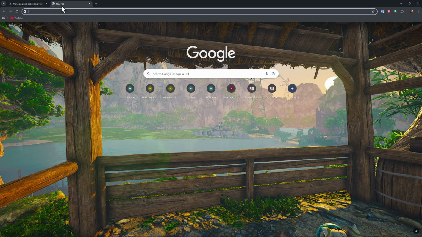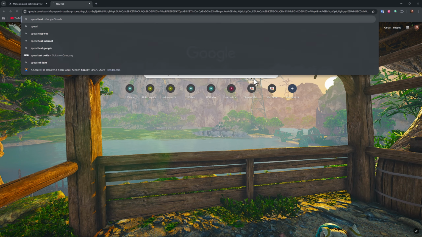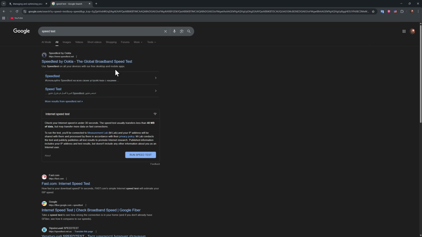Right, so firstly guys, let us just go to speed test and just check your Wi-Fi speed in here. So just click on the link, navigate to it and check your speed. Just run a speed test.